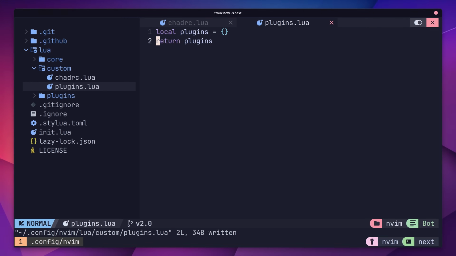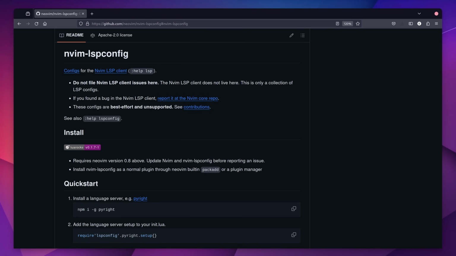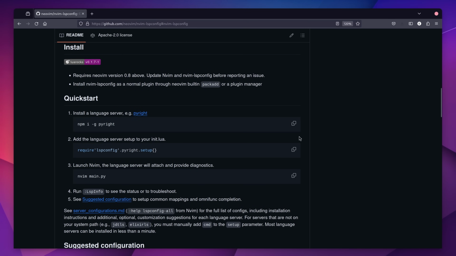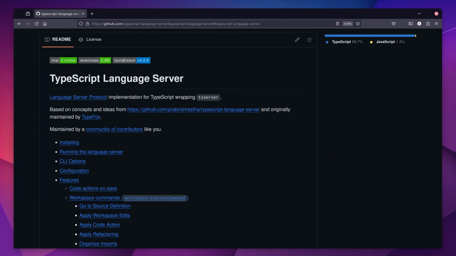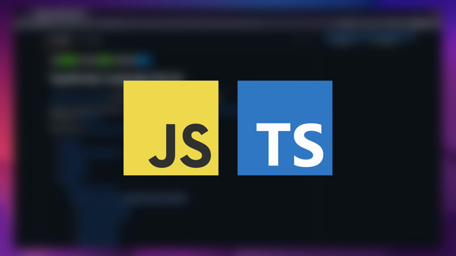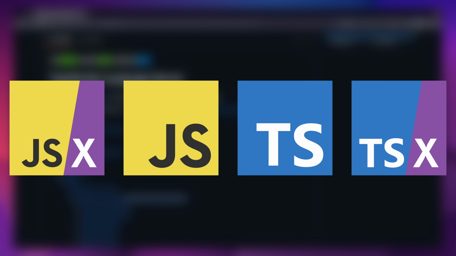The first plugin we're going to add is the nvim-lspconfig package. This plugin provides a number of default configurations for various language servers. The language server we're going to use is the TypeScript language server, which provides all of the features we want, not only for JavaScript and TypeScript, but also JSX and TSX as well.